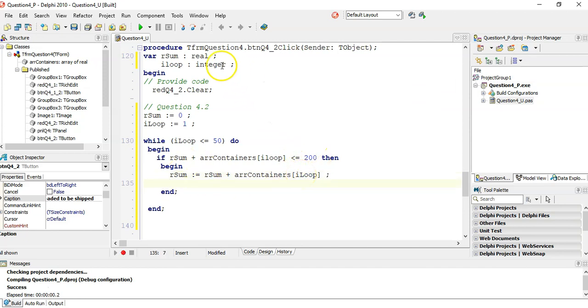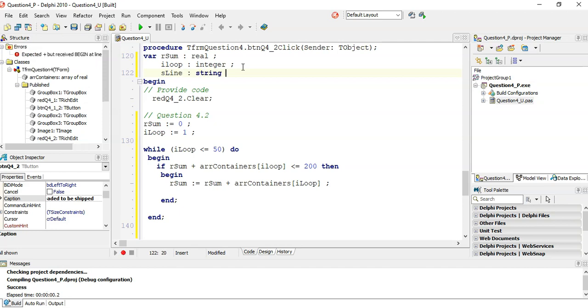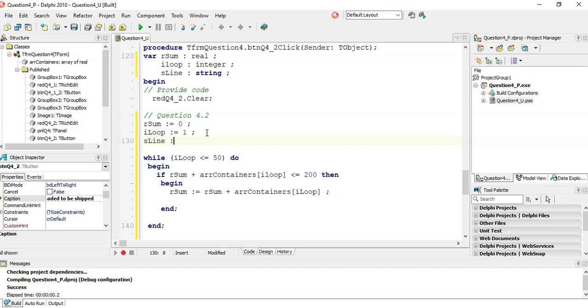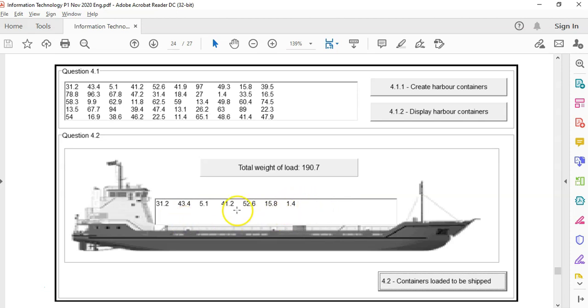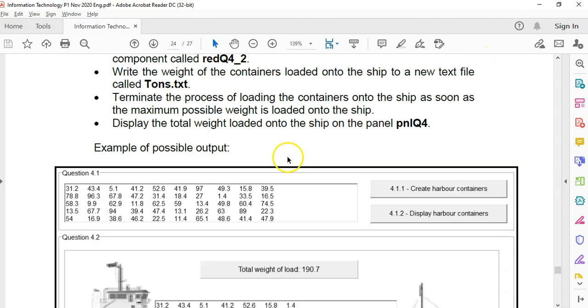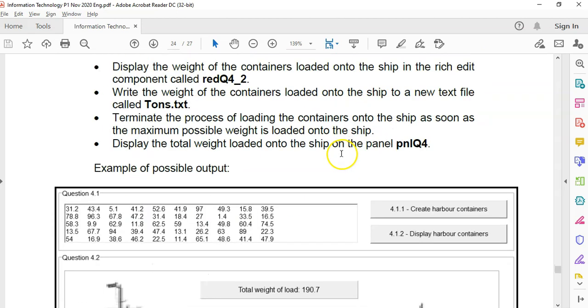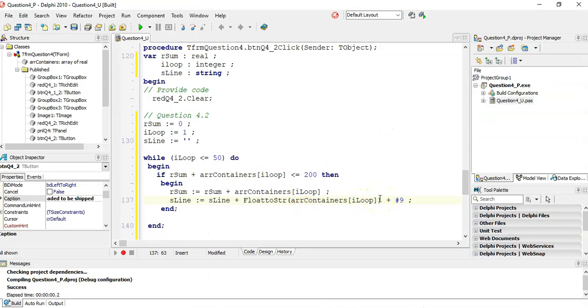We can add it. And then I also need the string that I'm going to add. So I need a string, very similar to what we did in the previous one. We're going to initialize it to a null string. And when we get a value, we can say sline is equal to sline plus whatever rcontainers is at the loop value, but that is a real, so it's converted from a float to a string so I can fit it into my string variable, and then I'm going to plus a hash 9, so we can have a gap. I'm assuming we're going to have some gaps there. Yeah, I think there's enough gaps. I don't think we need to go one after each other, so just like that's fine. They don't specify that you must put it in rows of 10 or anything like that. Okay, so I think that's fine. So every time we add a value, we can do that.